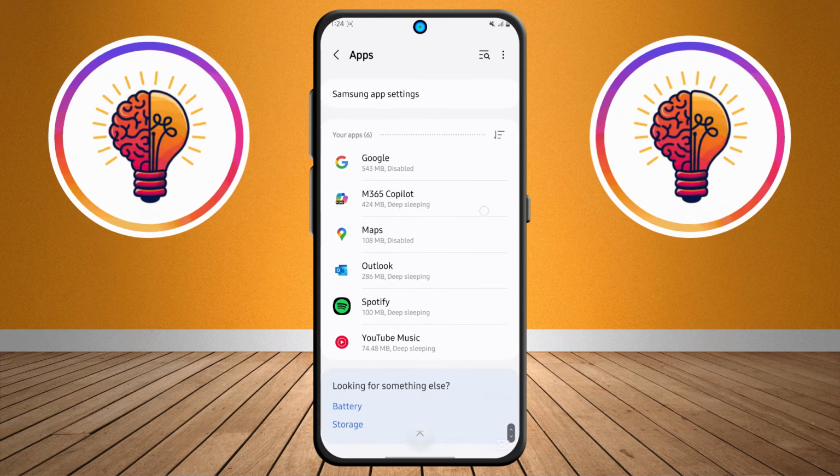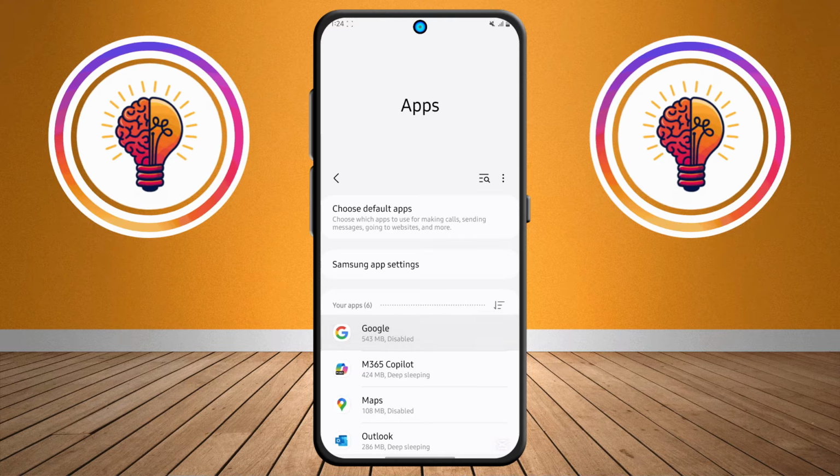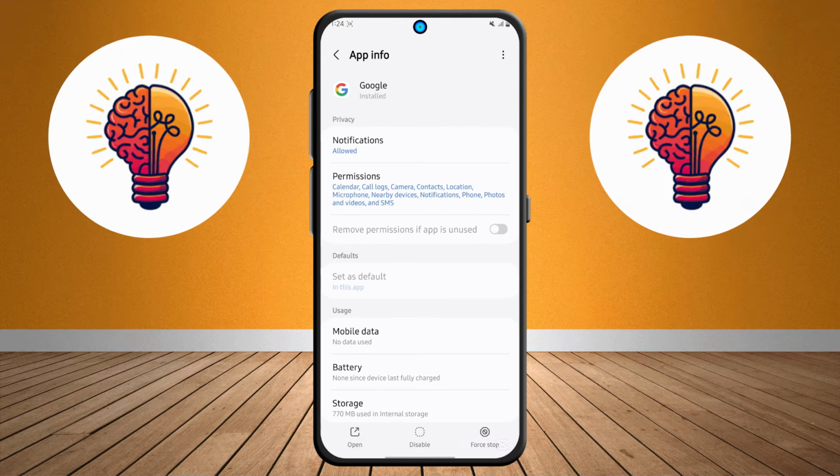Step 6. For the last and most important step, choose the app you want to enable, tap on it, and then tap the Enable button at the bottom of the screen. The app will be immediately restored and ready to use.